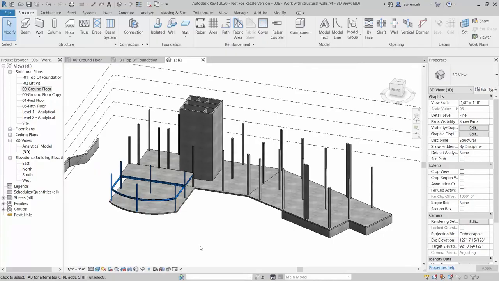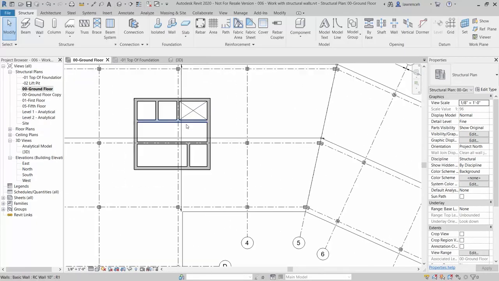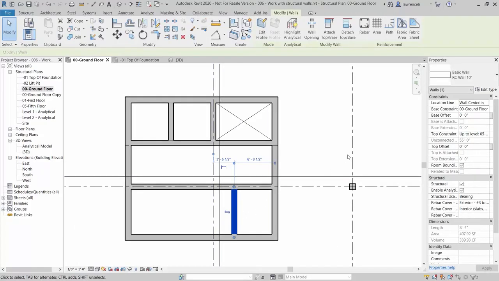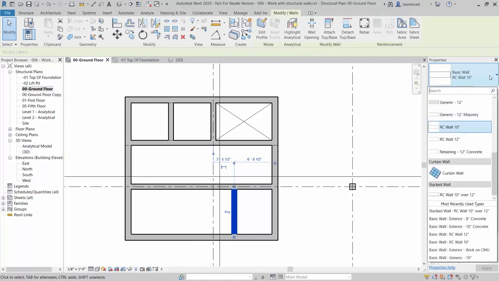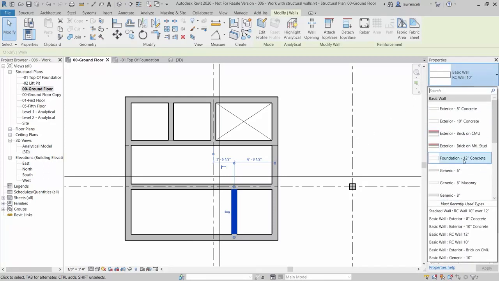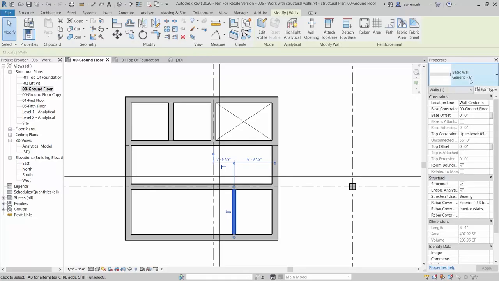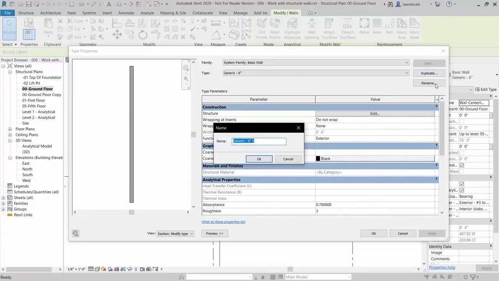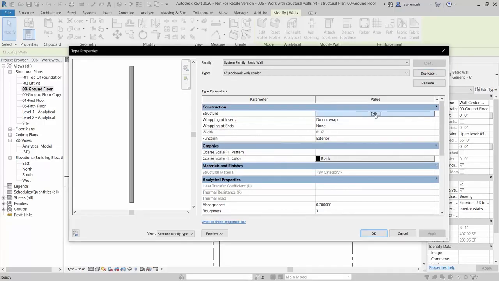Next, we create a compound wall for our lift core. Switch back to the 00 ground floor plan and zoom up on the lift core. So this is the wall we're going to go ahead and edit. In the Properties palette, select the Type selector, and to begin, we're going to choose a generic 6-inch wall. Click Edit Type, and then duplicate this style. So we'll name this wall 6-inch blockwork with render. We'll then click OK and select the Edit button.